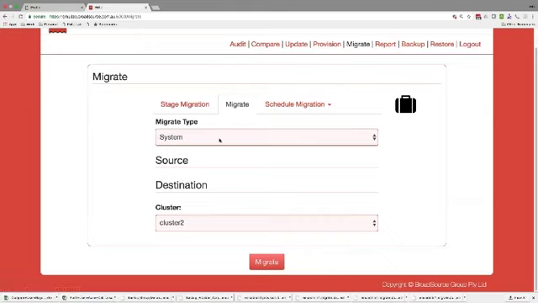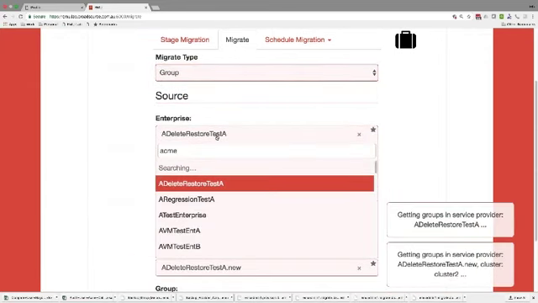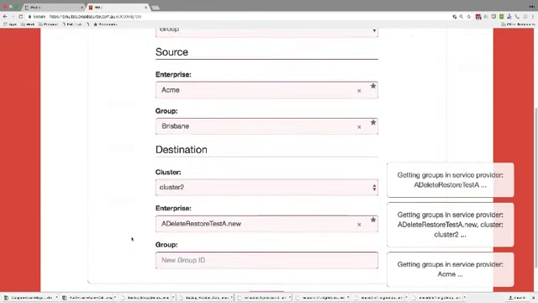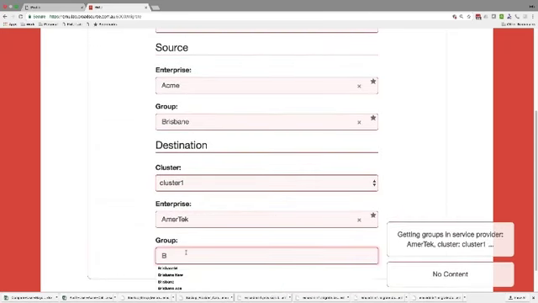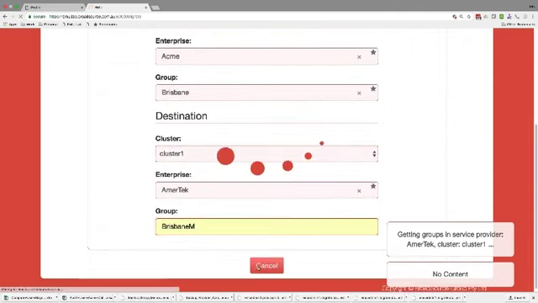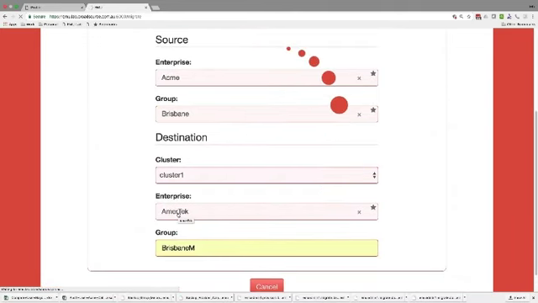And again, you have the different types of migration. If I select a group and I go to, for example, the Acme Enterprise, and I move the Brisbane group from Acme Enterprise Cluster 1 like that, and I can give it a new name like Brisbane. And with a single click, what I'm doing here is moving the group, the users, the devices, the passwords, authentication, everything that the group has from one location to another. And that could be, again, a different cluster, a different enterprise, and could be even a different software version.